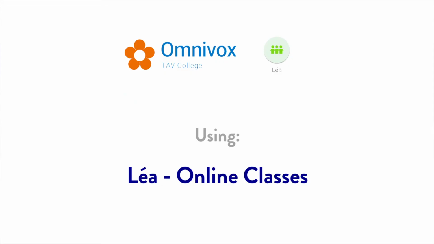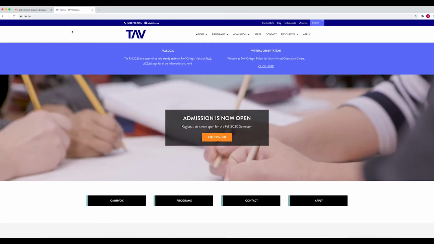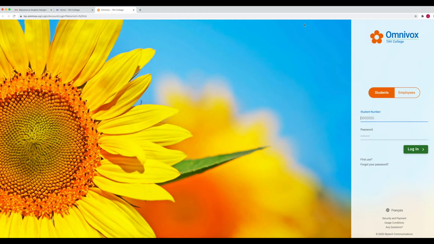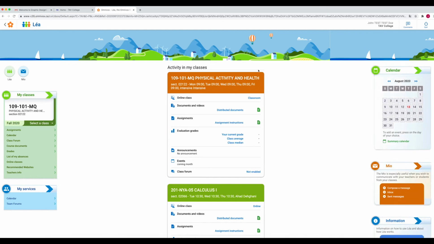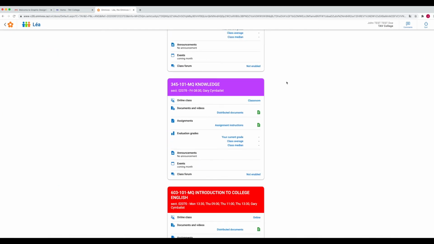So the first way we're going to access the class is we're going to access the Leia online class directly through Omnivox. So to do that, you're going to go to the Tav College website. You're going to access Omnivox, and you're going to log into your student account. So once you've logged into your Omnivox, you're going to go over to Leia on the left here. And you're going to see all of your classes.